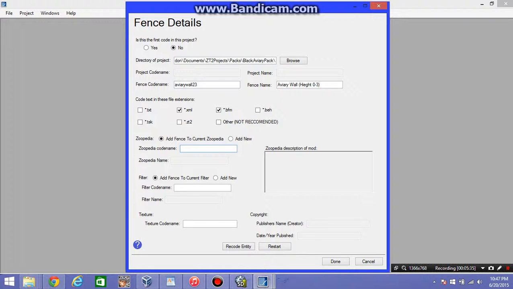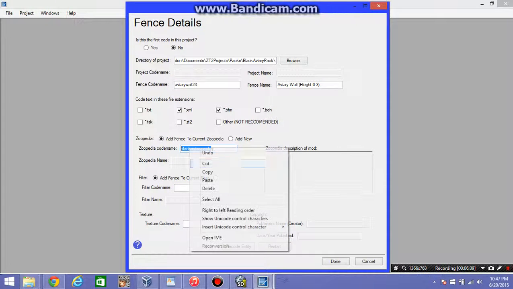So then you're going to do your Zoopedia code name again. I don't know why it's supposed to keep that there, but it doesn't. So let's do Black Aviary Pack ZP, same as the other one, so it'll lead to the same exact Zoopedia. Like I said, the text is supposed to stay in these when you click restart, but for some reason it doesn't, so I'm going to fix it. And then again, we're just going to do this.